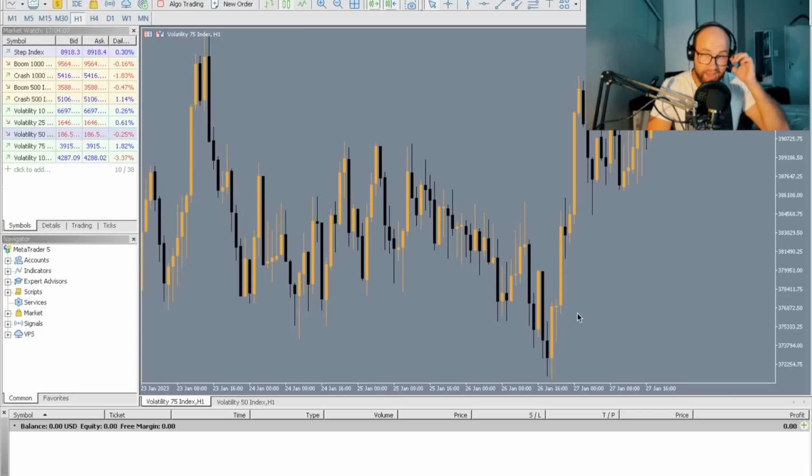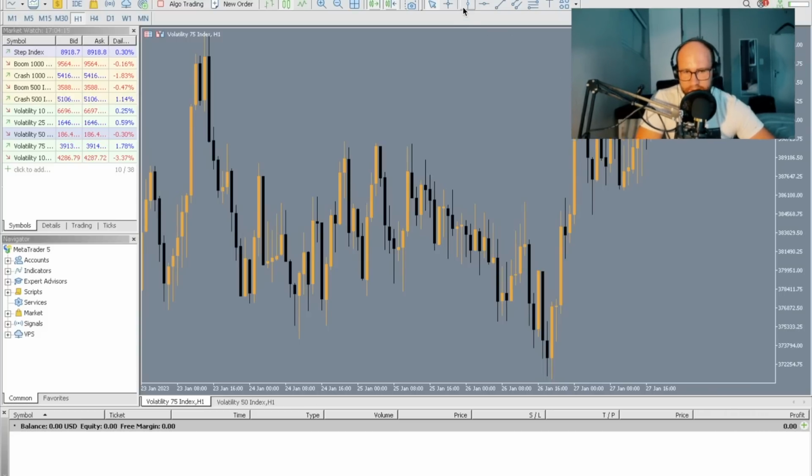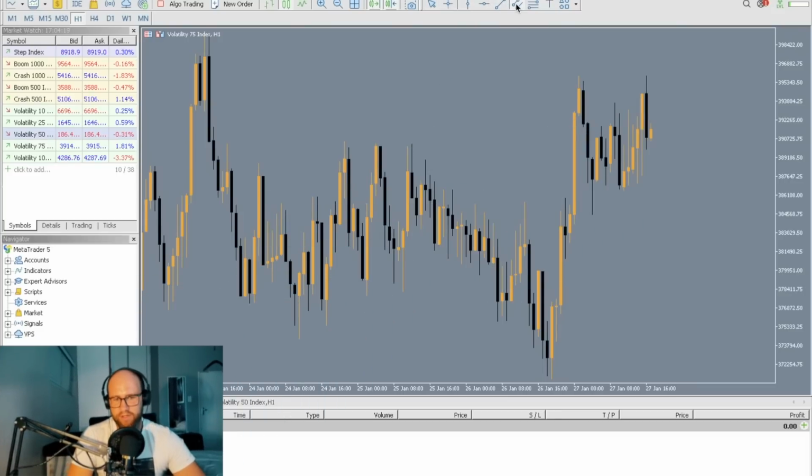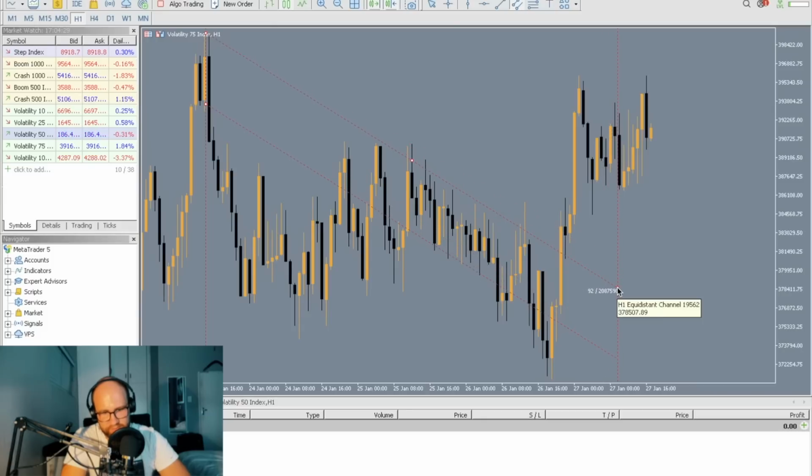Cool. So now you have MetaTrader, you have your derivative account set up, and you have MetaTrader set up on your computer. You're pretty much ready to get trading. However, you see up here we have a horizontal line, we have a trend line, we have an equidistant channel, and I actually like this channel because if you draw something like this down here, we can change all these properties. But let's say you draw something like this and you want to make a nice even channel here.